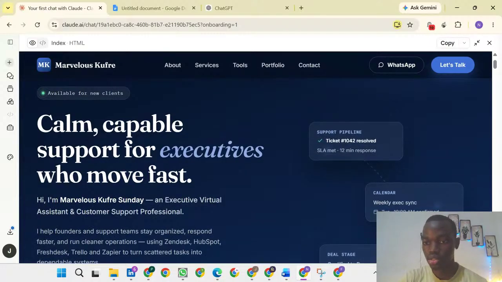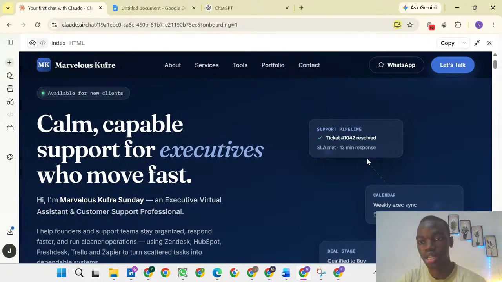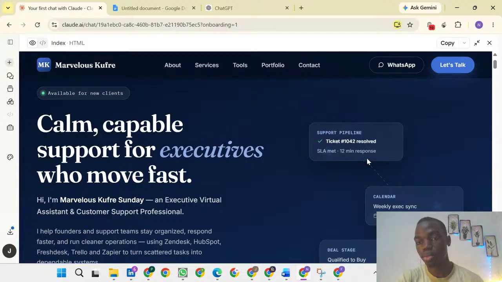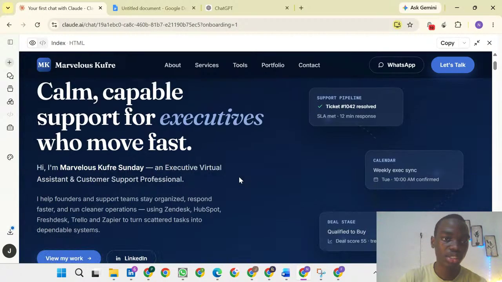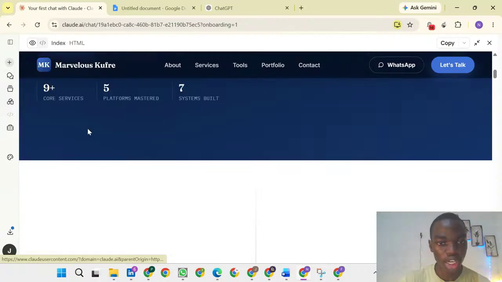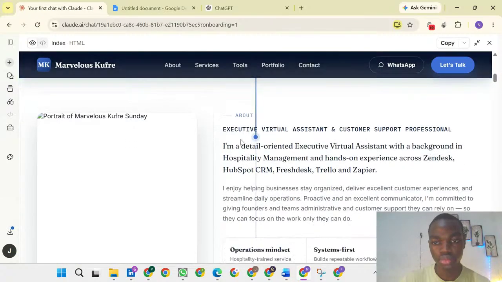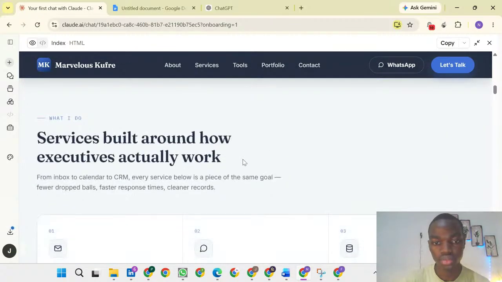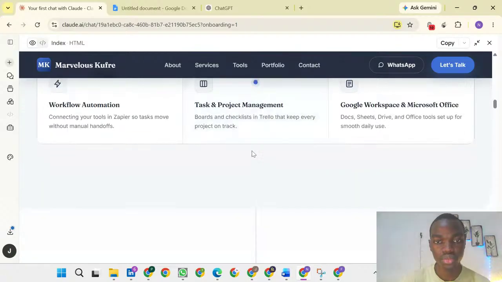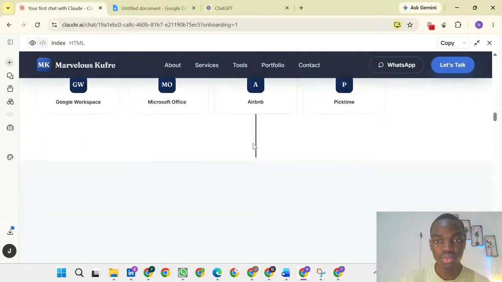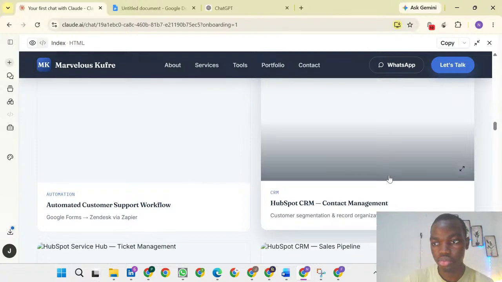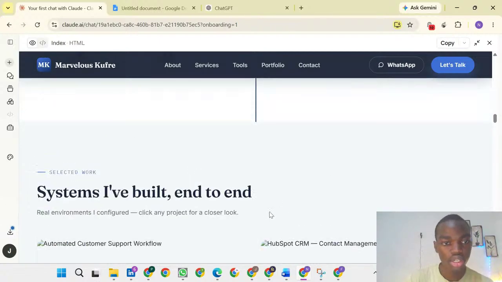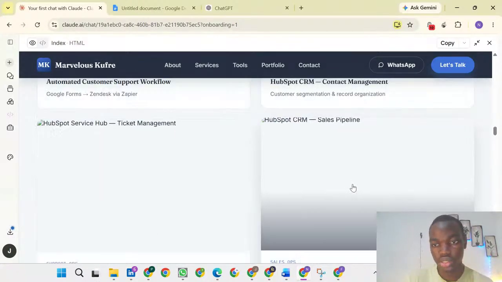Okay, it says support and other things. And as you can see, because I told it to add some animations, that's why these things are moving. And okay, it says view my work, but I haven't seen some images. Okay, I'm seeing this, but it is not showing yet.